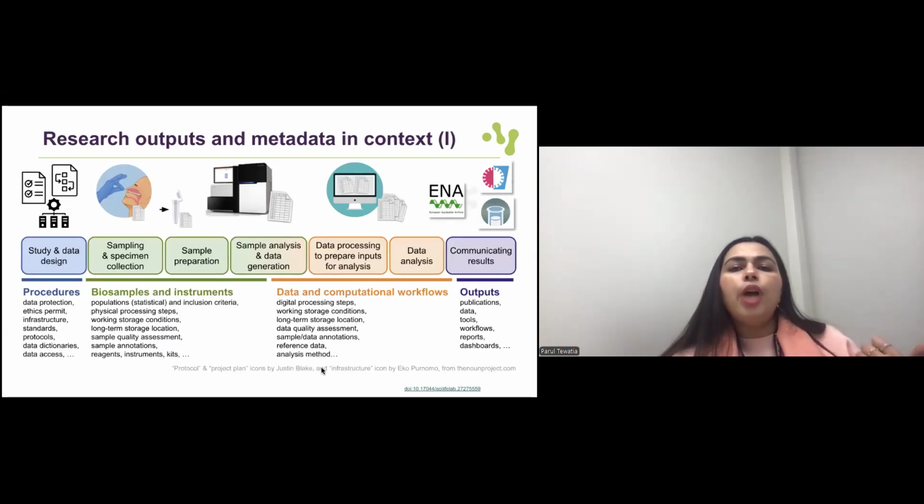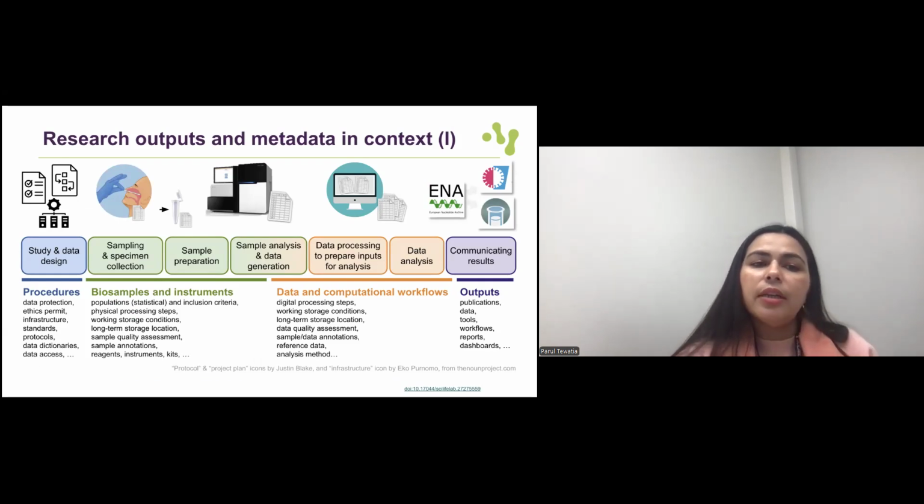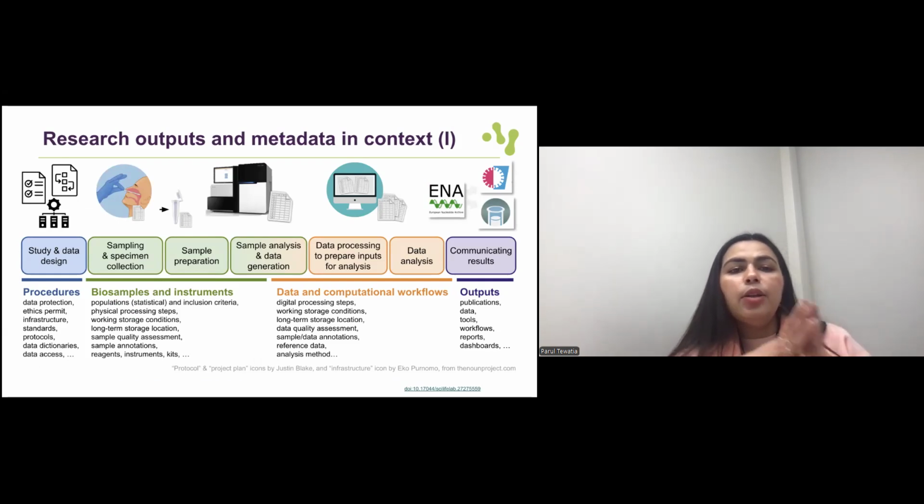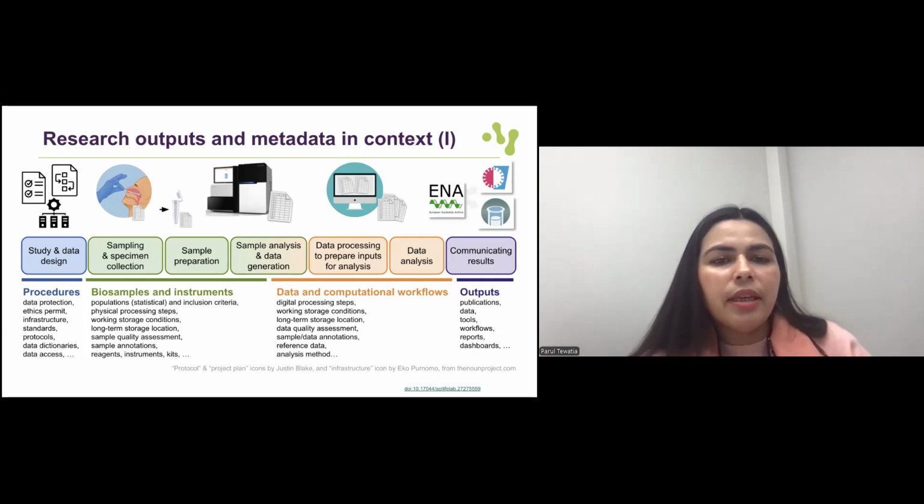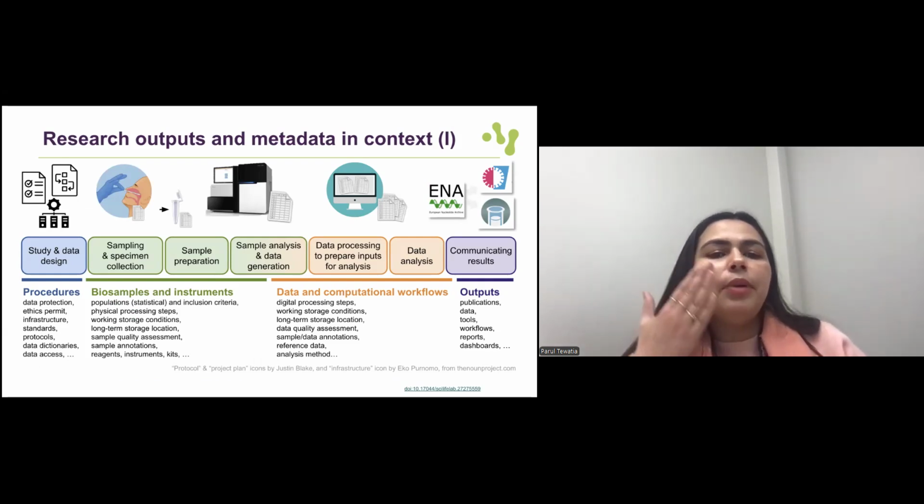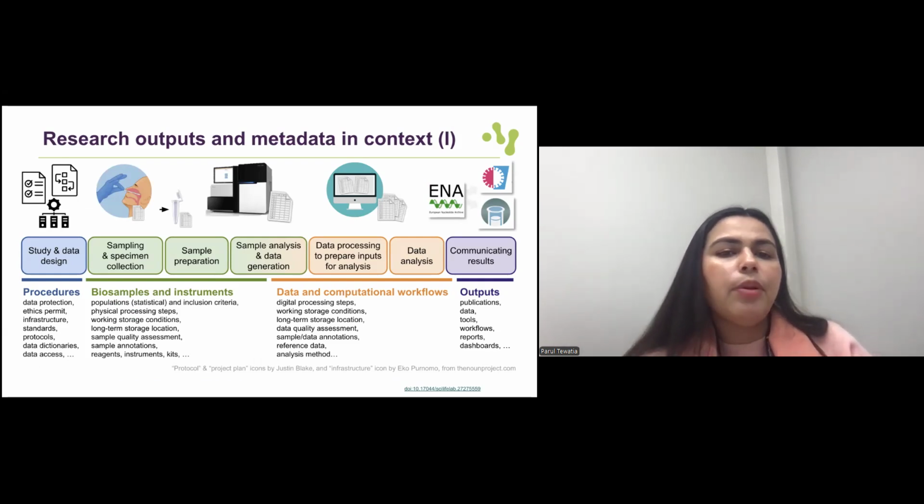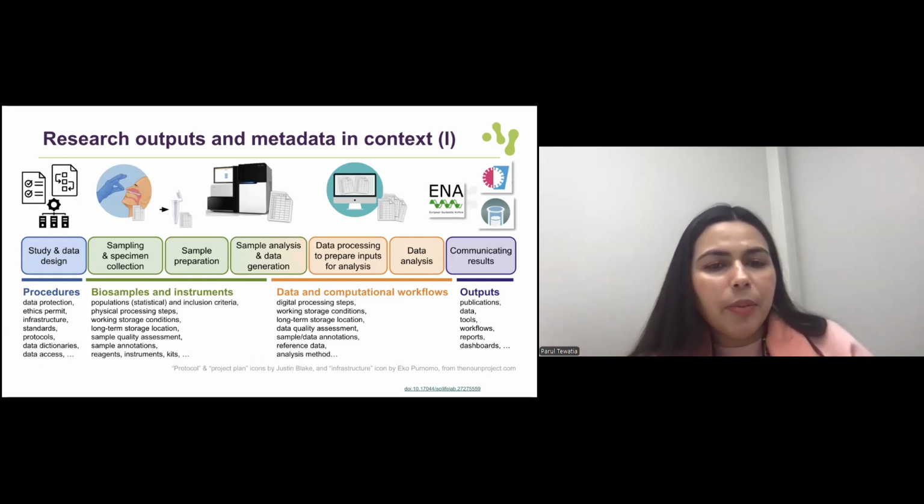Now, what are research outputs and metadata in context? How do you define these? I'm talking about it, but how can you do it in practice? You start with the study and data design. Then you go to sample collection. So how should I collect the sample? This is an example of COVID-19, right? So you had nasal swabs and things. Now, is it population samples? Is it one person per sample? Is it a smaller population sample, a bigger population sample?